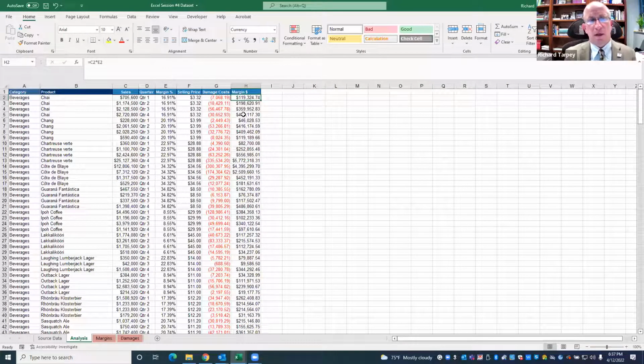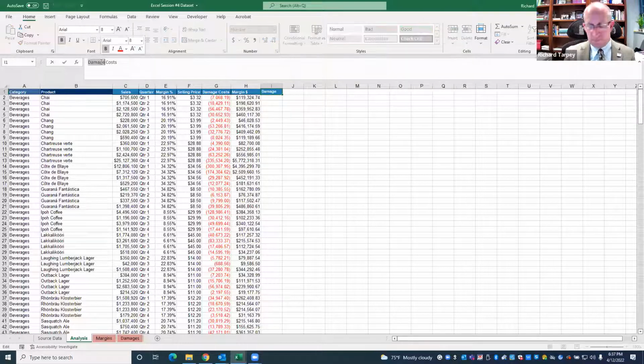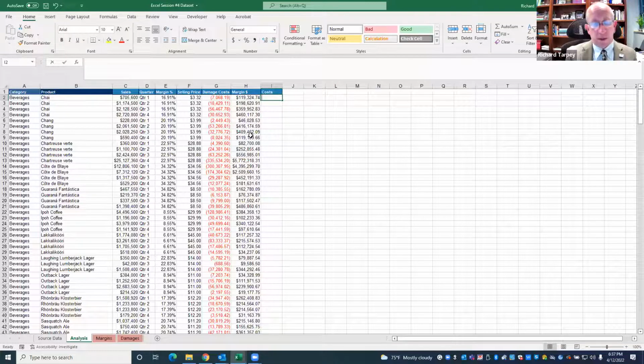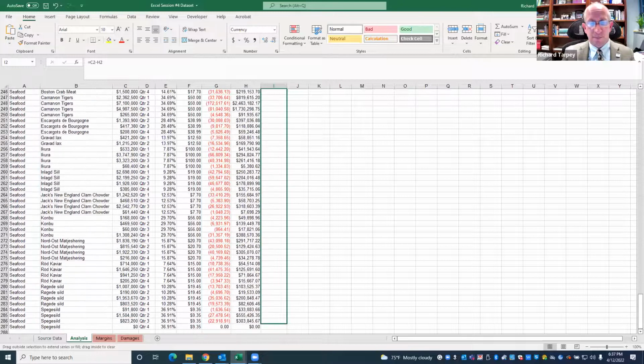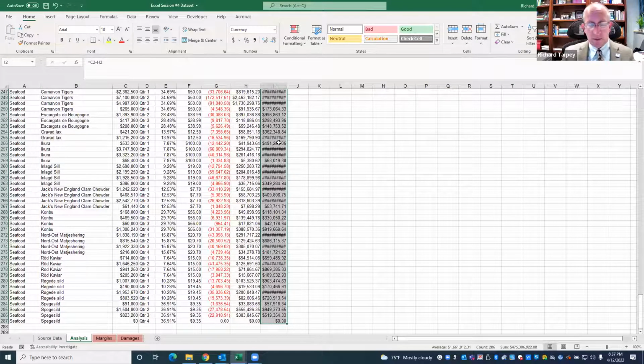All right, well, if we know what we're clearing, then the difference between our margin in dollars and our sales should be our costs, right? And with all the formulas you already know, we can say equals C2 minus H2. There we go. We got our costs for this product. All right, so we're almost done getting our data ready. Our next step will be to start analyzing it, answering some questions, solving some problems.